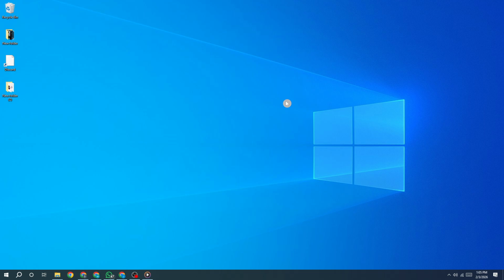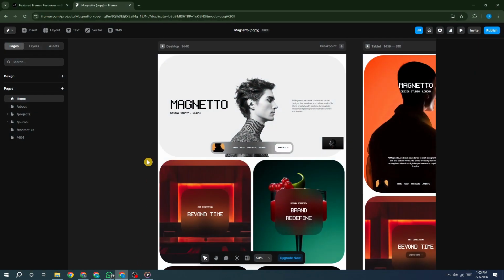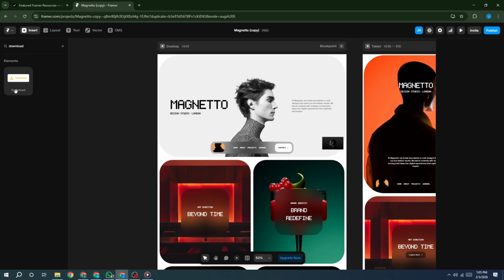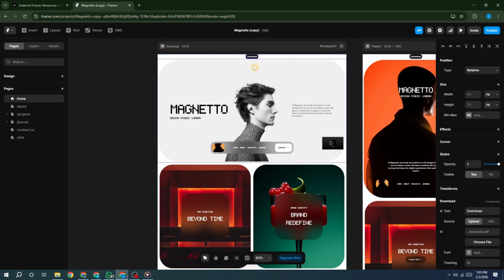First, open Framer and make sure you're inside the project where you want to add your PDF file. Once your project is open, look toward the top and click on the Insert button. In the search bar, type Download, and you'll see a download element appear. Go ahead and drag and drop this download element onto your canvas where you want the PDF link or button to appear.